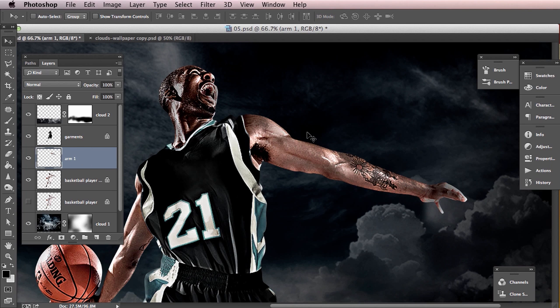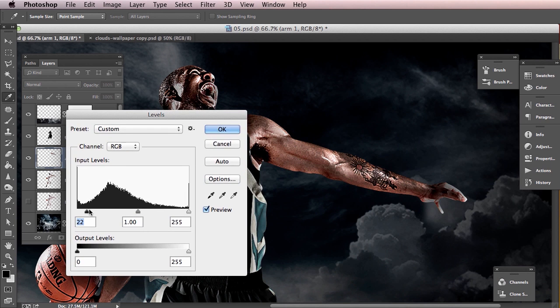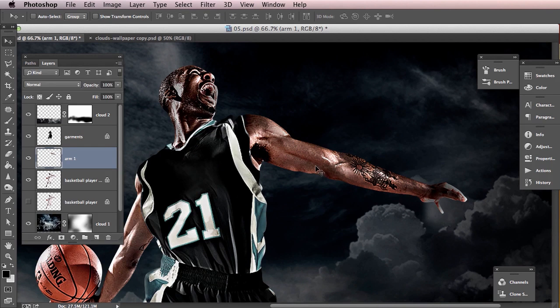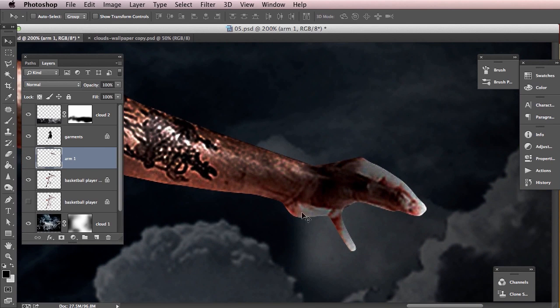Okay. Now let's open the levels panel. Sorry. Command or Control L. Let's darken this arm individually. That's much better there. Let's press OK. What I'd also like to do is to paint in some of the hand, which is giving us a grey tone.